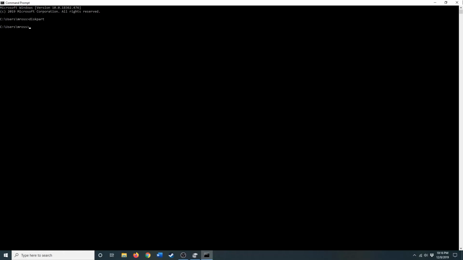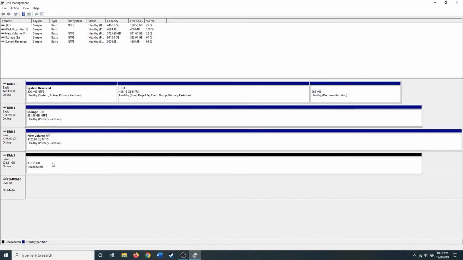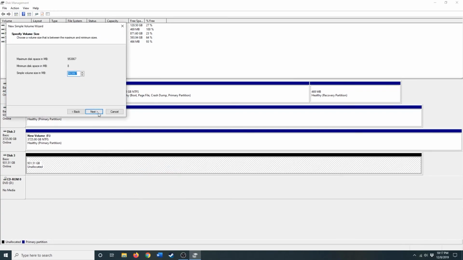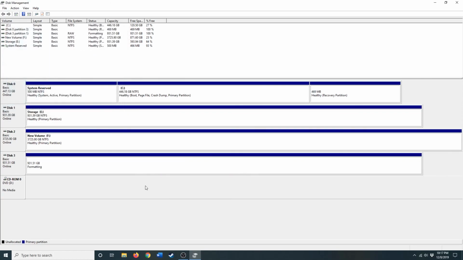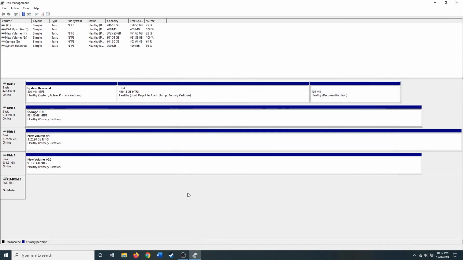Now we can go ahead and take a look at Disk Management again. It's now all unallocated, and you can create a new simple volume, which is pretty easy. It's just a few steps. NTFS if you're looking to use it for Windows. If not, there are some other options if you're looking to use it for Linux. But that's how you do it from beginning to end.